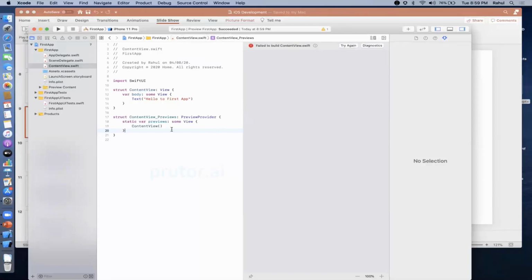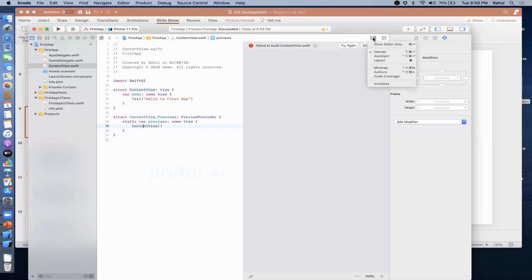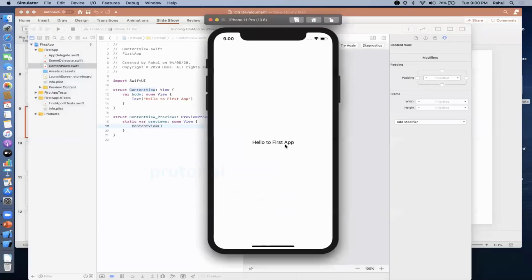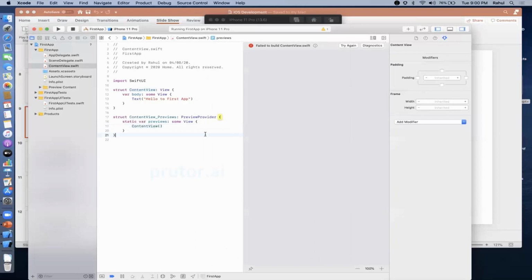Sometimes it might take some time. It might be having some problem, that is why it's not coming up, but that is only the screen where you can see it. But yeah, on the simulator you can see the actual thing that is happening, right? So it's saying hello to first app, right?